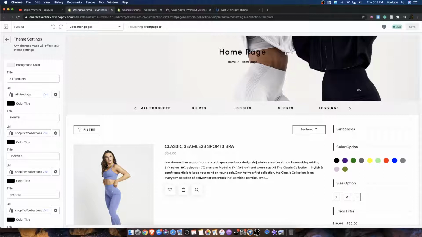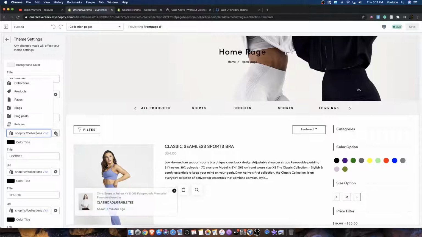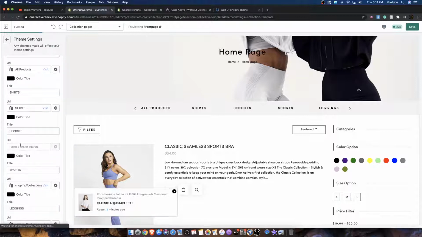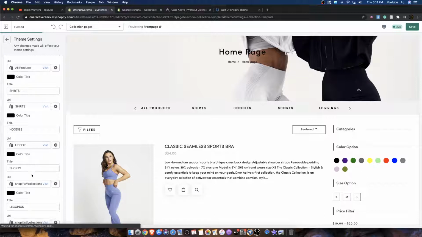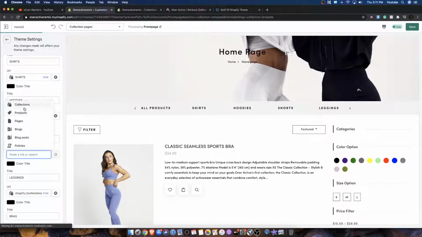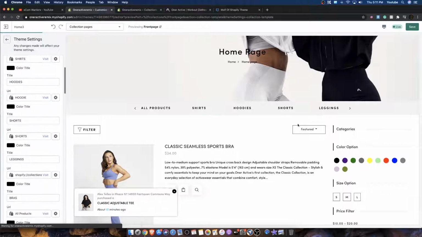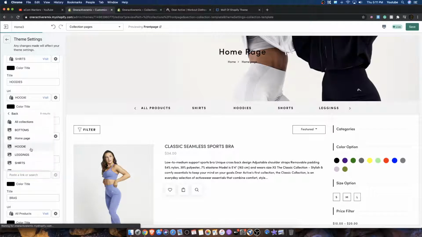So all products is connected to all products. Shirts has to be connected to shirts. So let's click on collections and let's search for shirts. Now hoodies has to be connected to hoodies. So let's hit collections, hoodie. Shorts has to be connected to shorts. So we hit collections and let's search for shorts. And then we have leggings. So leggings has to be connected to leggings, of course.